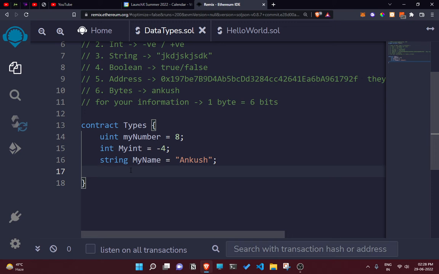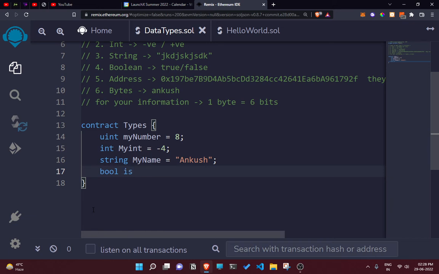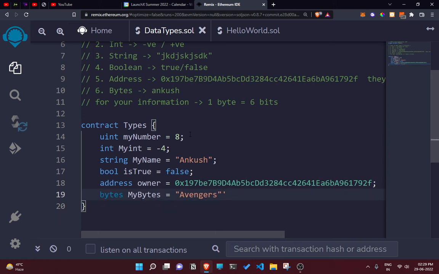The next thing which we are going to be using is Boolean. Boolean stands for bool. Let's put this as true, and let's say false. Then we have our address. Let's put that address as owner, and we are specifying our address right over here, and cool. Now the next thing which we have is bytes. So bytes are my bytes, and we can specify anything. Let's say we are specifying Avengers.